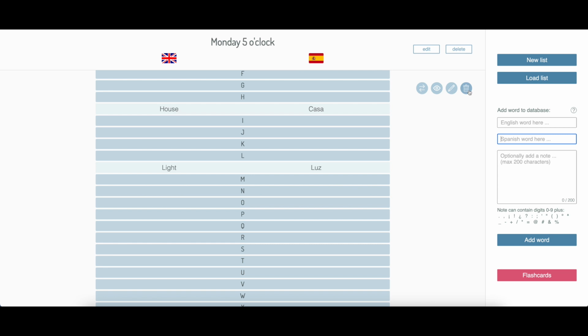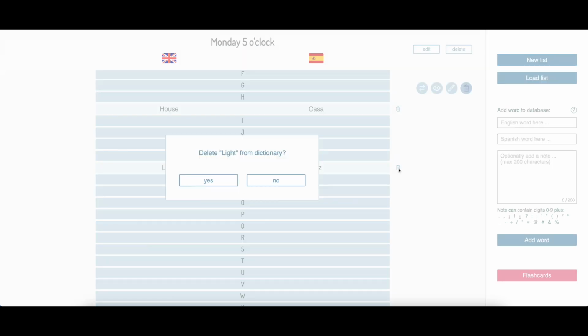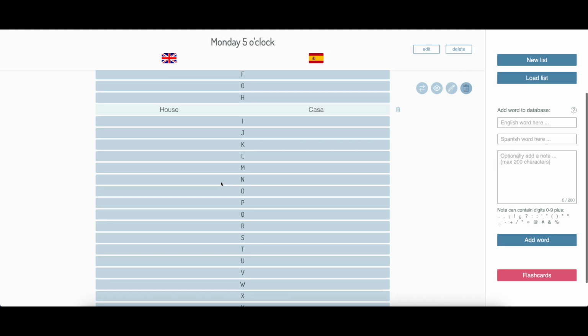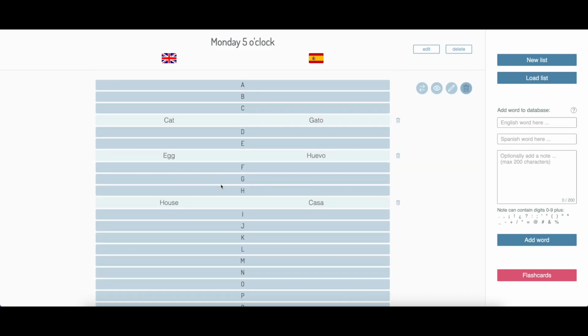Next, we'll look at the 4 buttons next to the list of words. Click on the trash can if you want to delete any of the words. Click the pen if you want to edit a word. We'll add a note to this word.